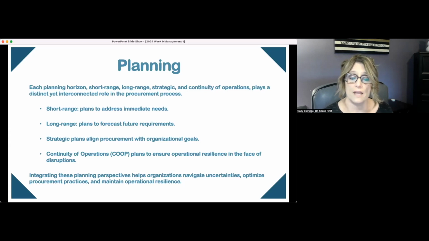Strategic plans that also align with the procurement and organizational goals. And then the continuity of operations, COOP. There's a couple of places that we will see this. We saw it once in the emergency management, and we're going to see it here. And that's the plans to ensure operational resilience in the face of disruption. So continuity of operations, let's make sure we put it back either the way that it was if it had been damaged. If not, we have to put it back better or maybe redundant as well.